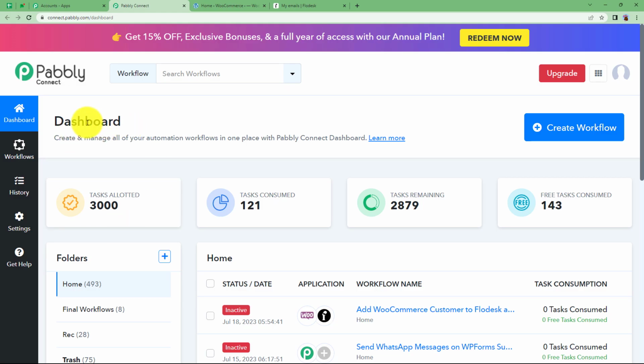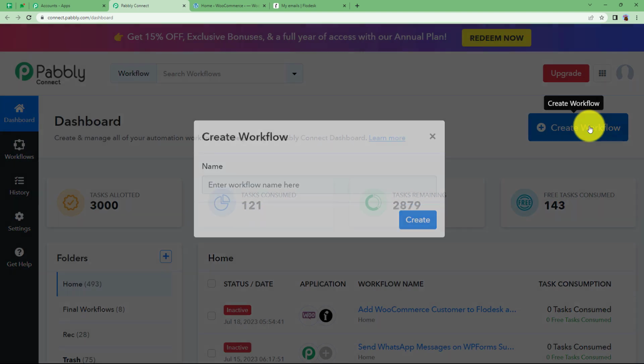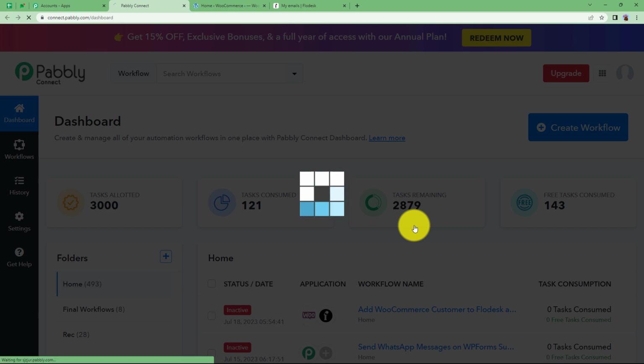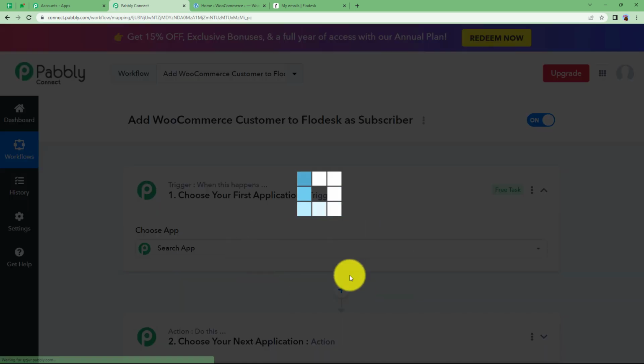Click on Access Now. That will take me to the dashboard of Pabbly Connect. Reaching here, you will see a big blue button on your right side where it is written Create Workflow. Click on the button and give a suitable name to your workflow. I'm going to name it Add WooCommerce Customer to Flodesk as Subscriber. Click on Create, and a blank workflow will be created for you, like you can see on your screen.